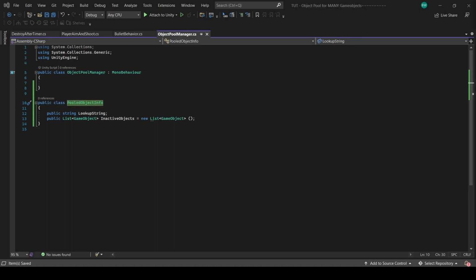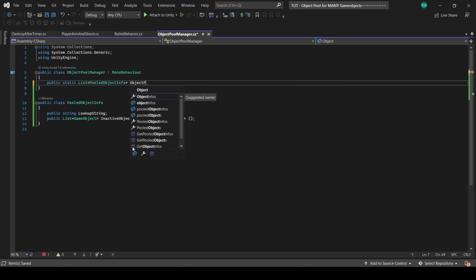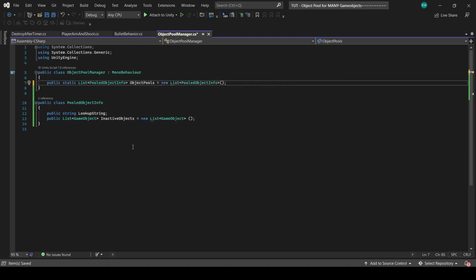Now we're going to set up a list of our object pools, which might seem weird at first, but the reason we're doing this will be clear soon enough. We'll create that in our main class, and it'll be of type Pooled Object Info. And make this a static list because we're going to use it in our static method in just a second. To use class variables like this in a static method, the variables also have to be static.